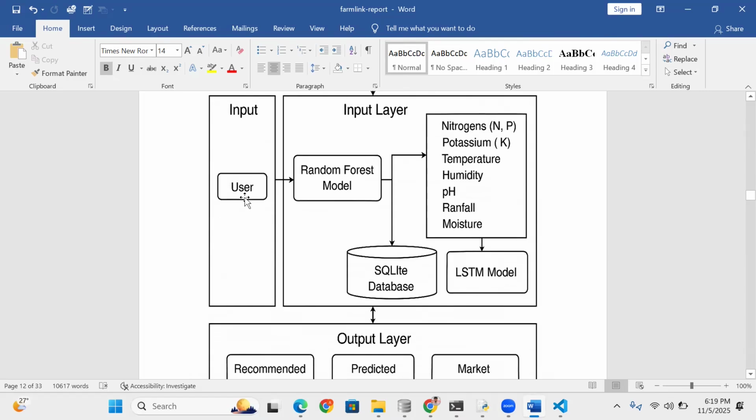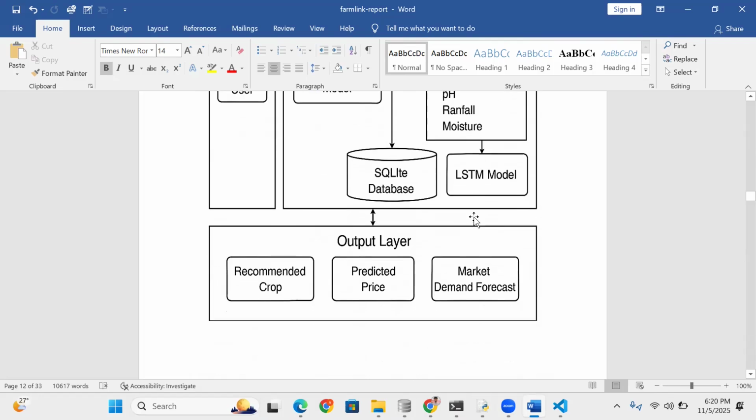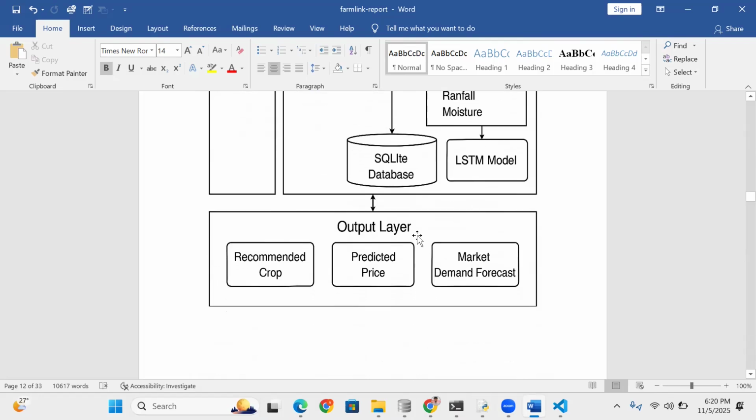Here we have the inputs. The main model we are using is the random forest classifier. These are the inputs to predict the crop, and we have a SQL database. Whenever the user enters the details, they will be stored here, and the LSTM is for the forecasting. At the output, we are doing three things: one is the crop recommendation, one more is predicting the price, and the last is market demand forecasting.